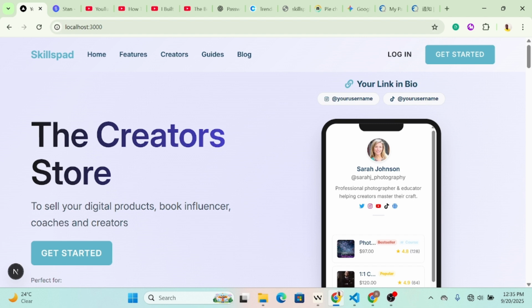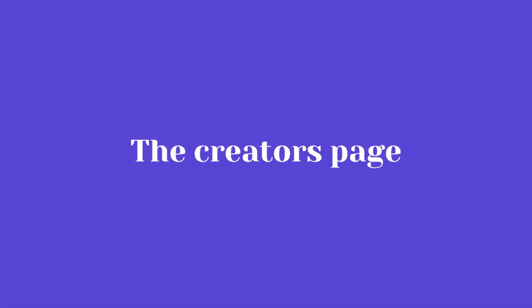So basically this is the front end, and this is the landing page for the whole project. I'm going to also take you through the creators page and the creator detail pages, the blog page, and also the guides page. So let's go to the creators page that I've been able to build.